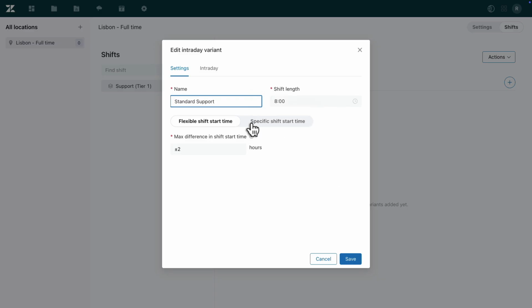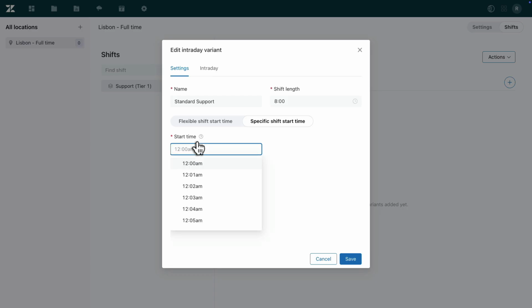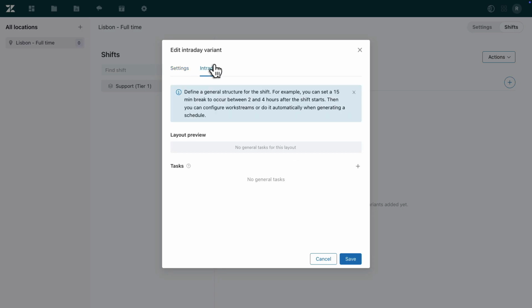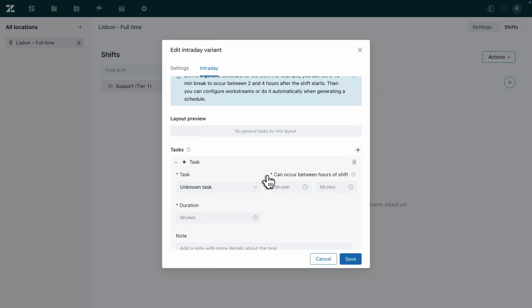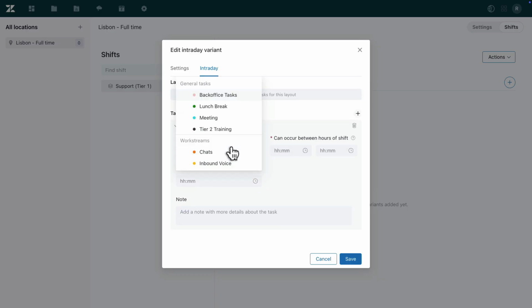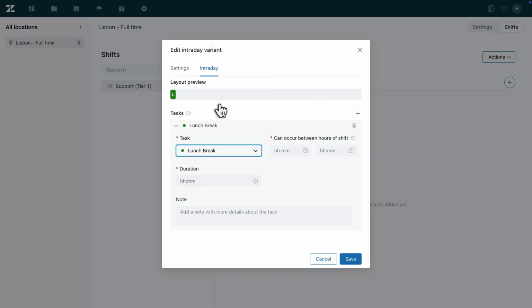Specific shift start times allow you to define exactly when the shift should start, regardless of the forecasting needs. If you enter more than one possible starting time, the start times for each agent will be chosen to best satisfy the forecasted staffing needs. Next, click the Intraday tab to define the tasks your agents will perform during their shift. Click the plus icon and select which general task or workstream you would like to add to the shift. For example, you can add a lunch break to the intraday to automatically include it in the scheduling.